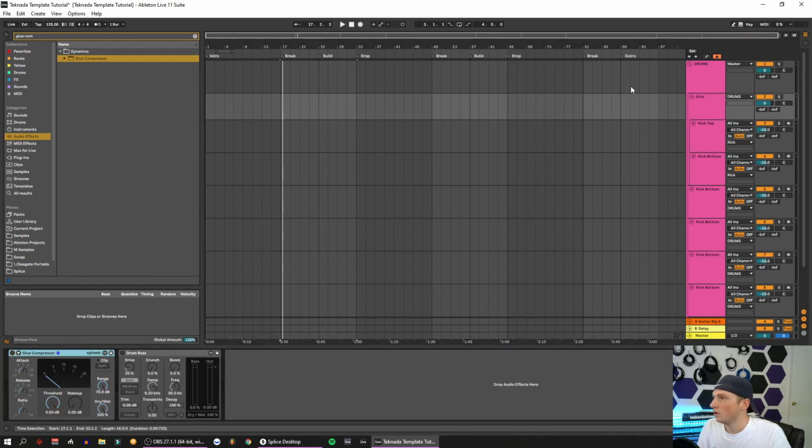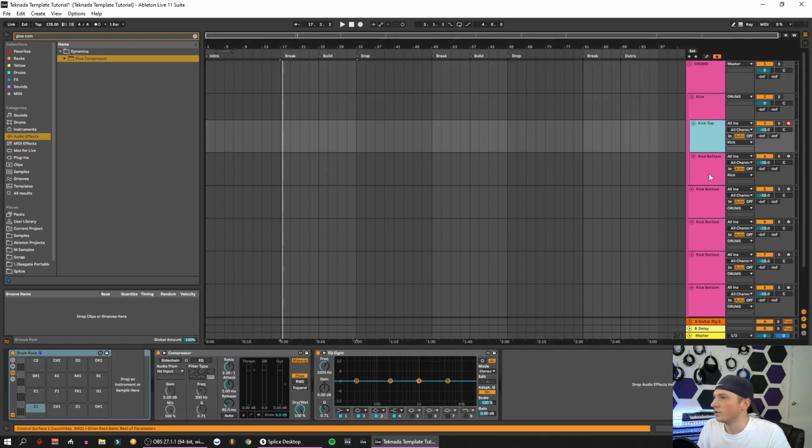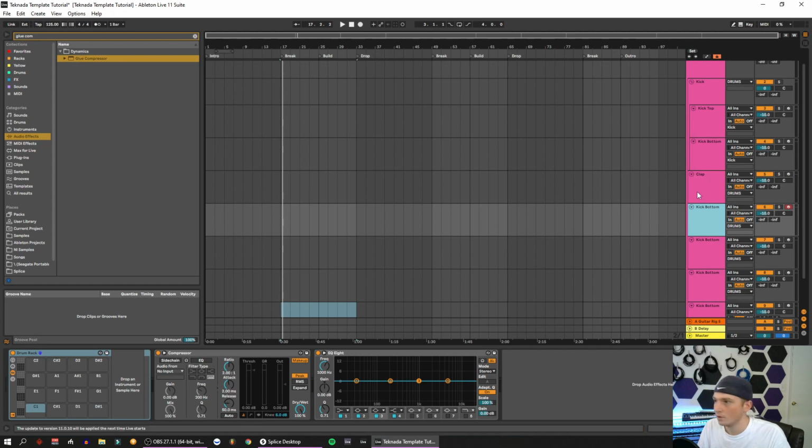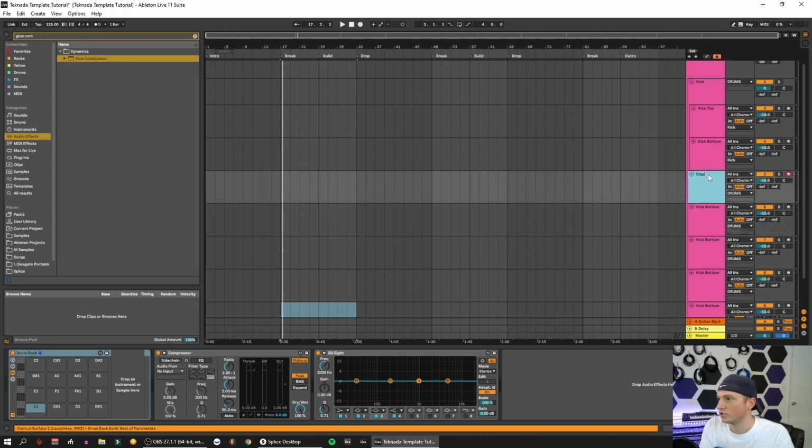Alright, so now we have the drums and the kick, top and bottom. Now after that, I'm going to add some other instruments that I typically use, such as a clap. And you can make a couple different claps in here. If you really want to set yourself up, you might want to do a clap main.